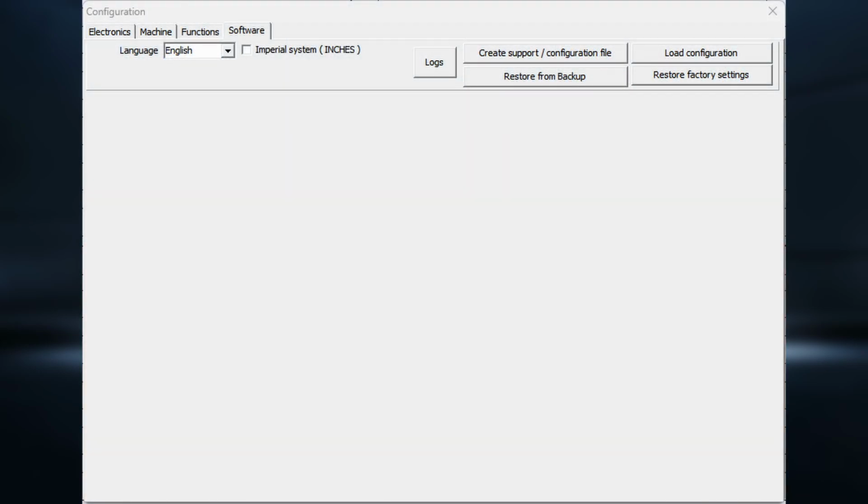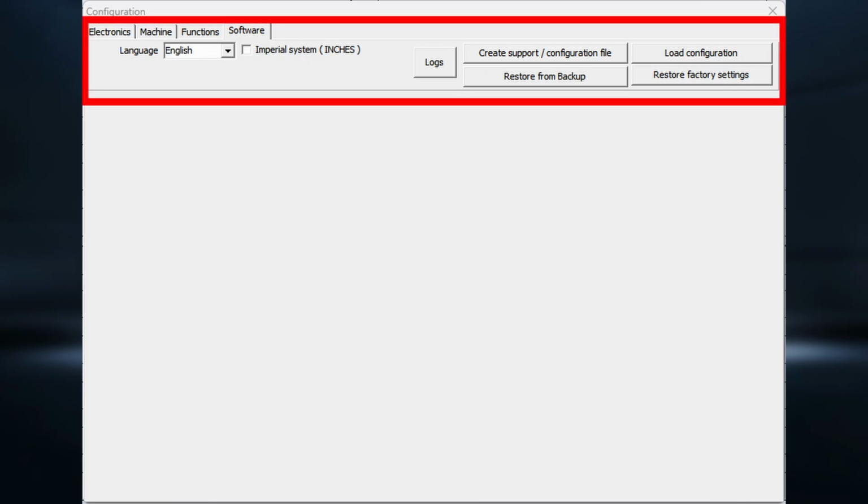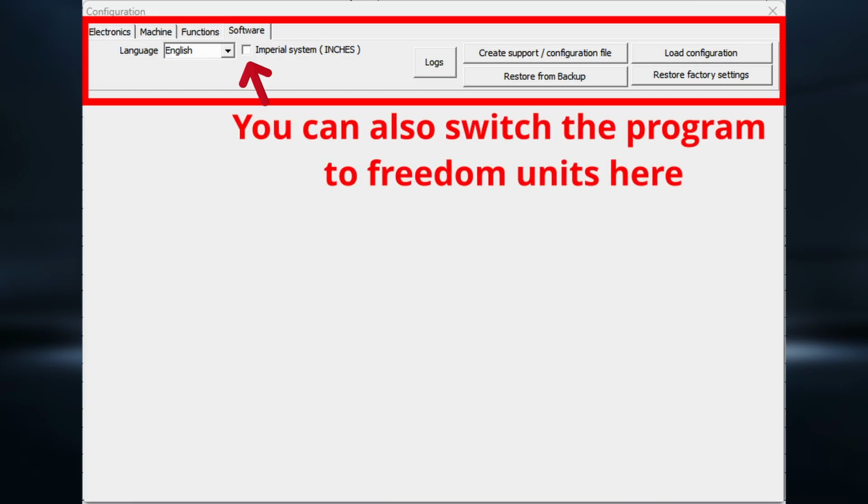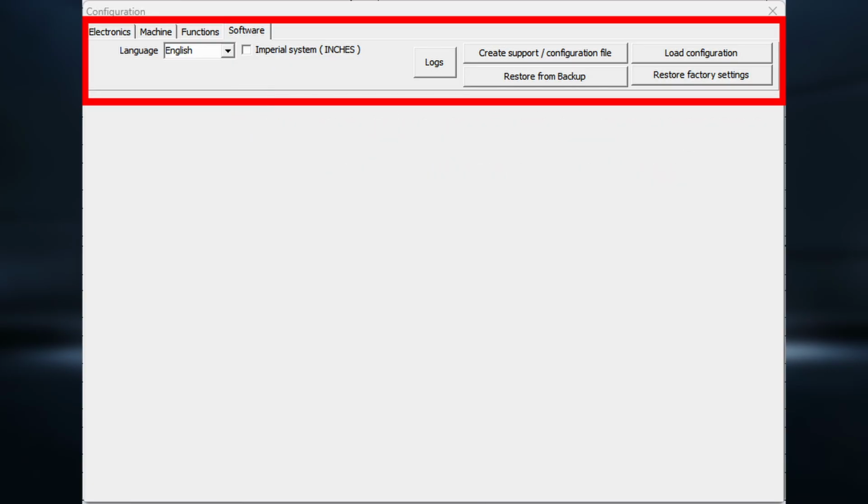Last but not least we have the software tab. This one is for once a pretty simple one. Here we can set the language of the program, create a backup copy of our configuration, load the configuration, restore backup and restore factory settings. I highly recommend creating a configuration file once you finish configuring your machine. There's nothing worse than losing hours of work due to a corrupted file.